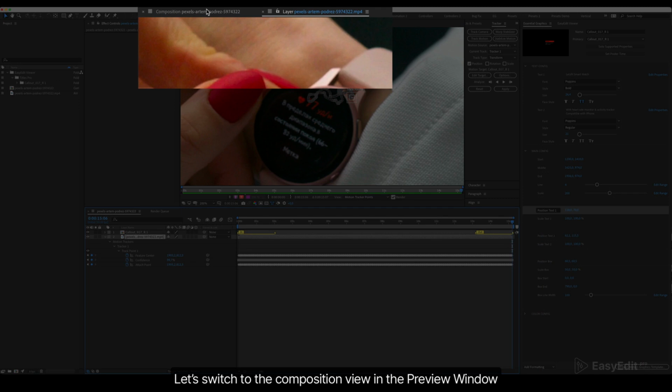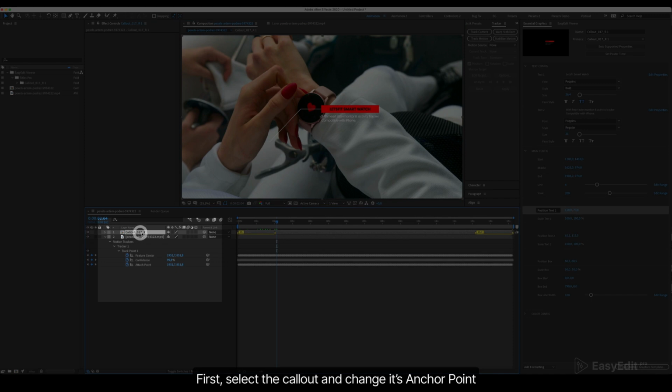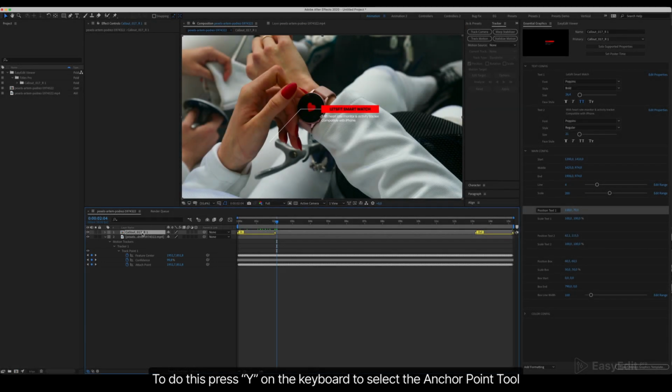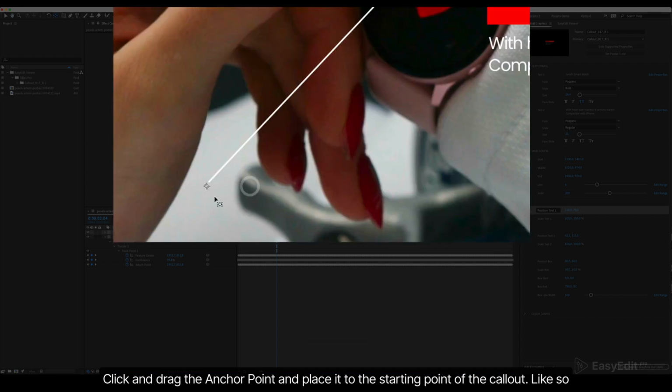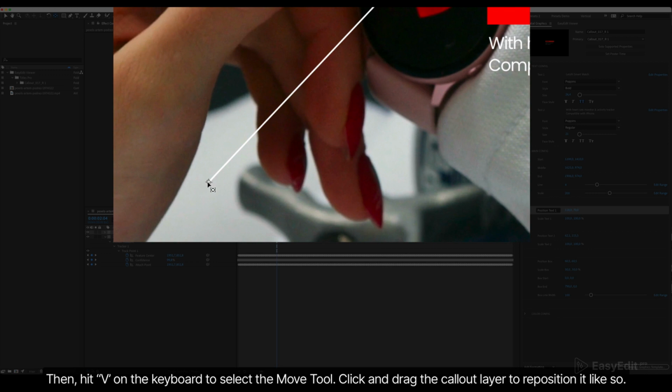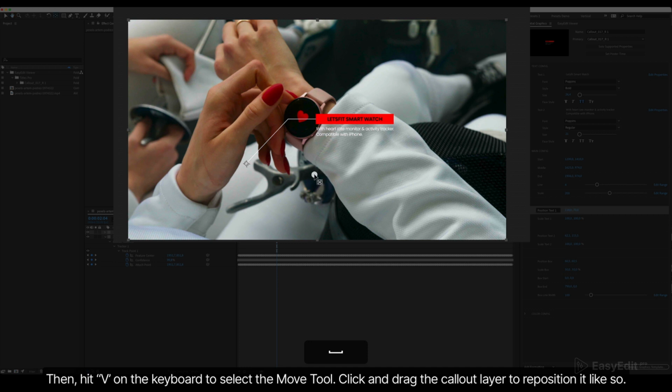Let's switch to the composition view in the preview window. First, select the callout and change its anchor point. To do this, press Y on the keyboard and select the anchor point tool. Click and drag the anchor point and place it to the starting point of the callout, like so. Then, hit V on the keyboard and select the Move tool. Click and drag the callout layer to reposition it like so.